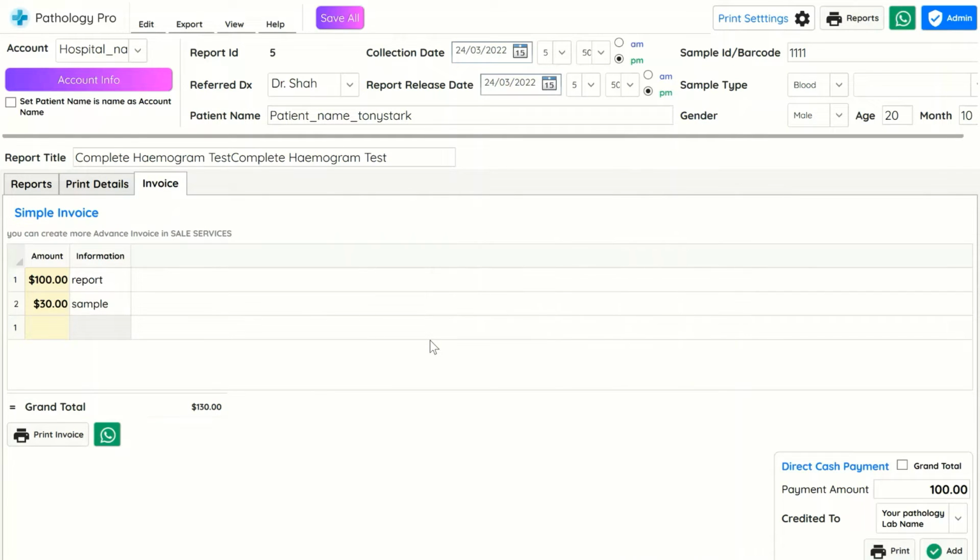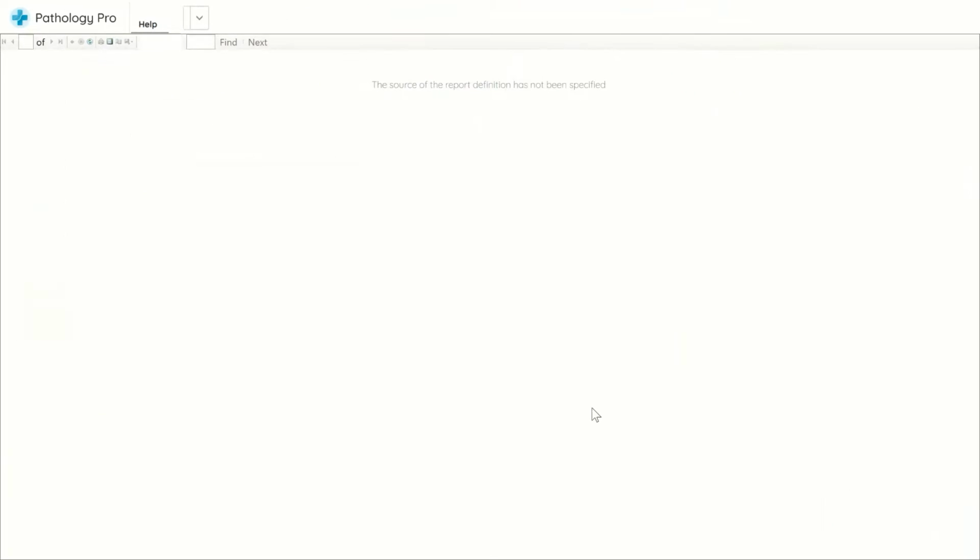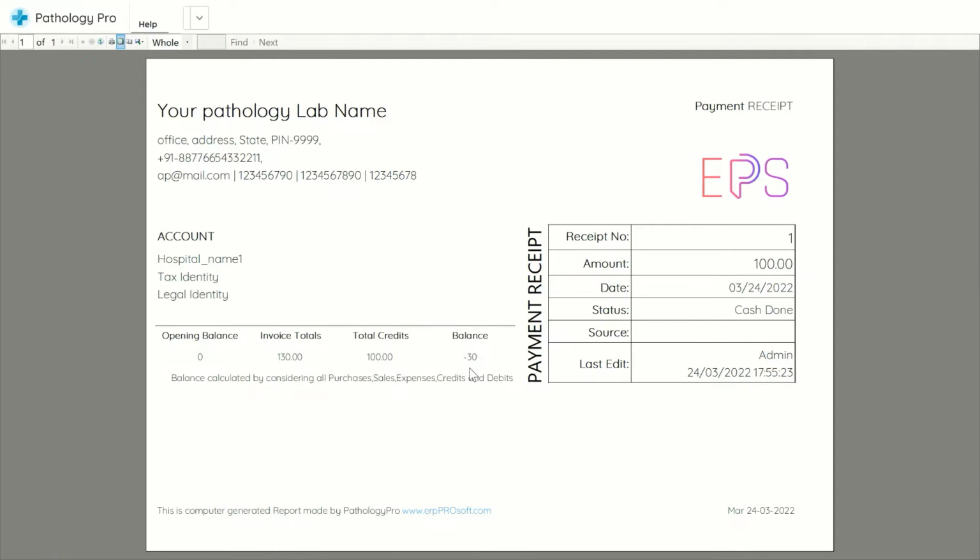In Accounting reports, you can see the balance of all patients, hospitals, and expenses, which helps you maintain the credits and debits from all. For knowing more about accounting, watch our next videos.